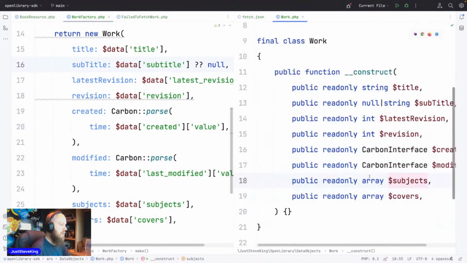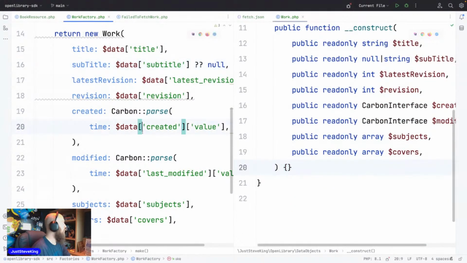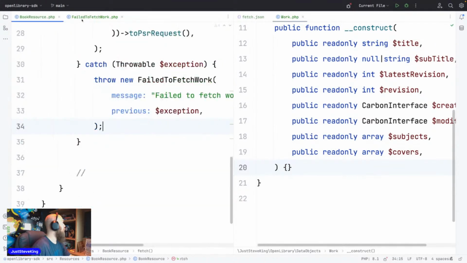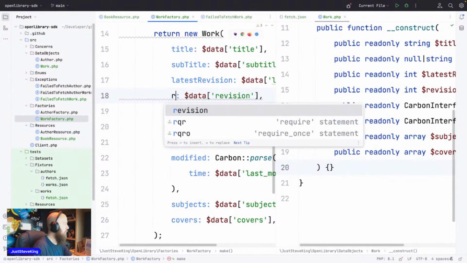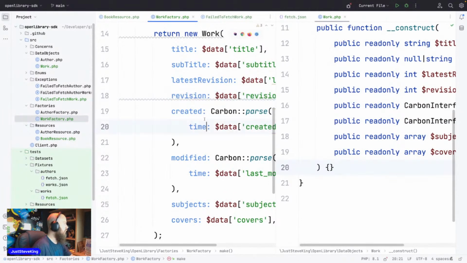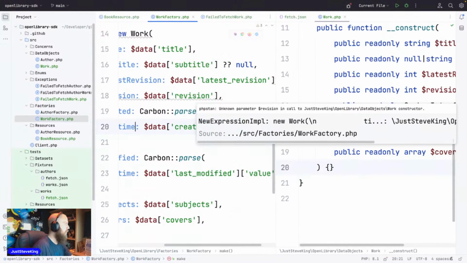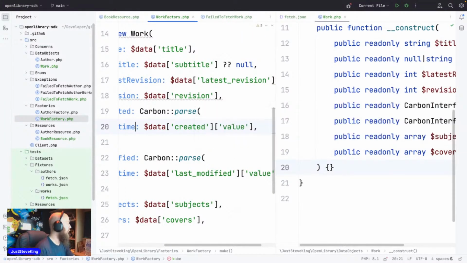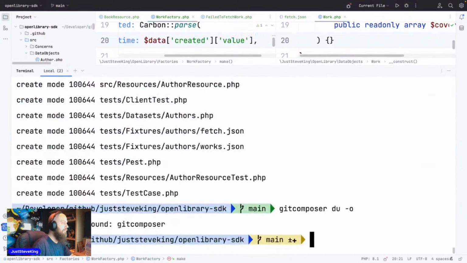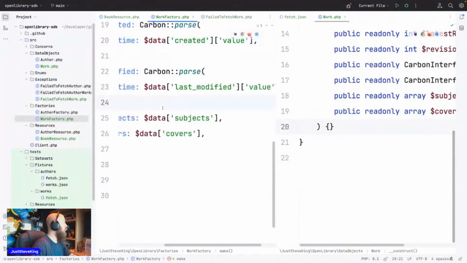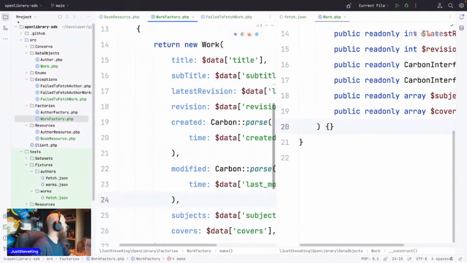So there's a revision. So let's go back to that work factory quickly. Revision. Unknown parameter. Yeah, no, that's fine. That's just being funky. There we go.